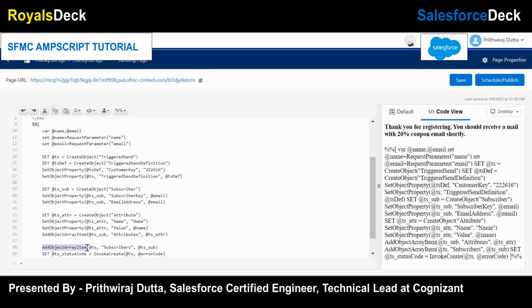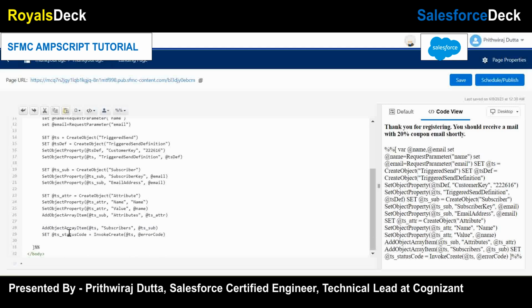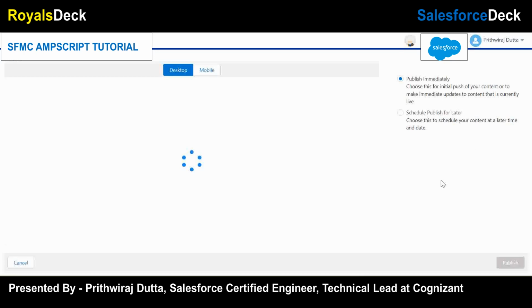So here, add array object array item. Basically it is linking the trigger send object to our subscriber object. And then we are doing invoke create, we are invoking the trigger send. Okay, so that's it. Let's run and see if it works.